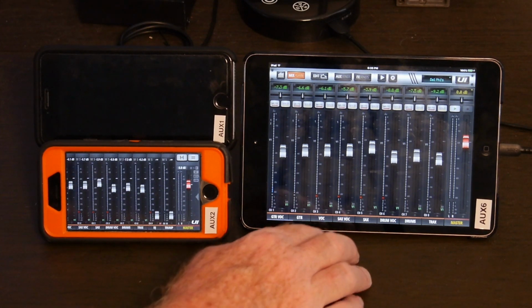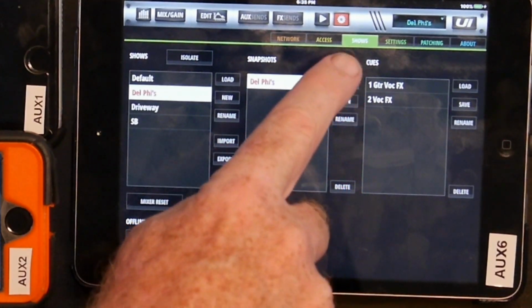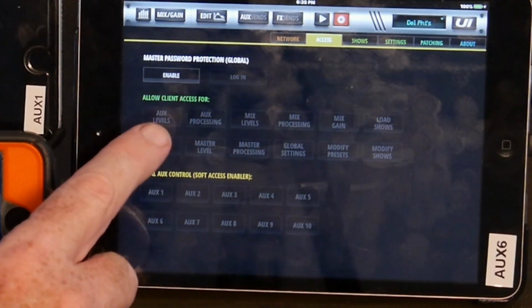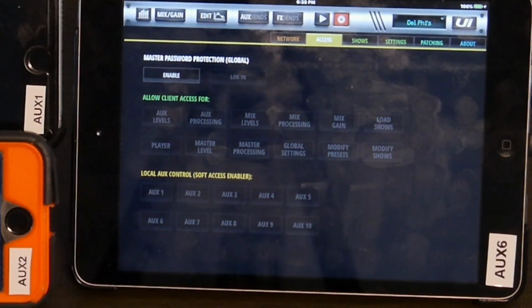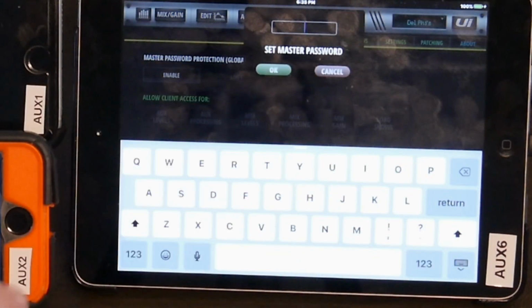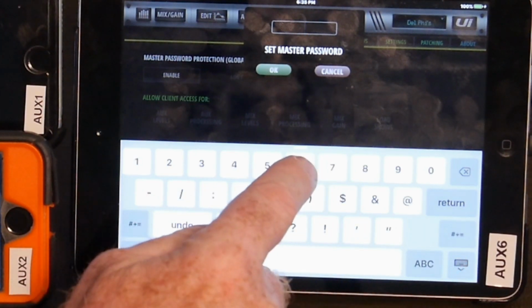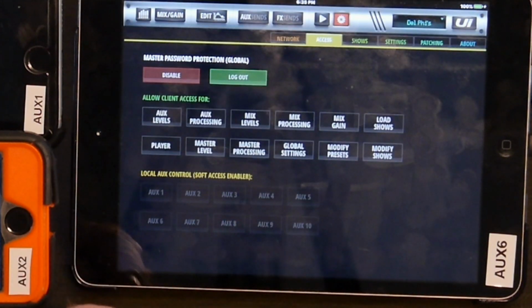So what the audio guy does is he goes to settings, and then he goes up here to access. And the first thing you have to do is you have to enable it, and you have to give it a password. So what I do is I've got 3 devices here, and we've got aux 1, aux 2, and aux 6. So I'm going to put in 666 as the password.